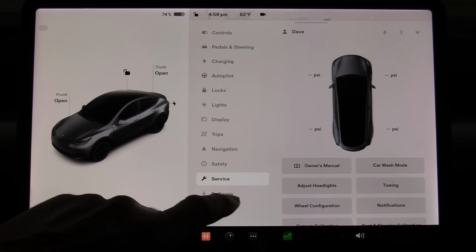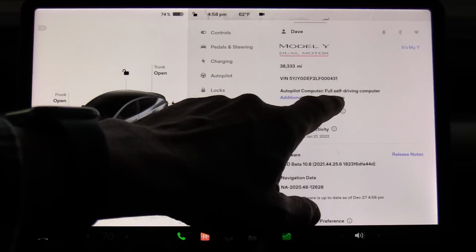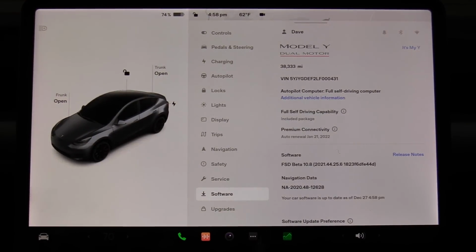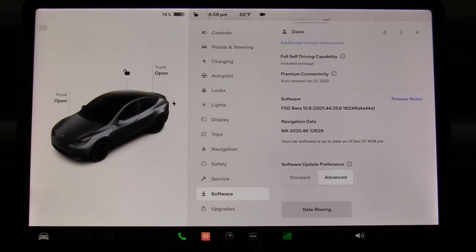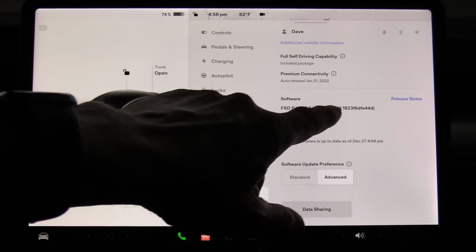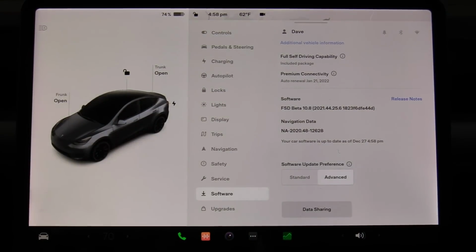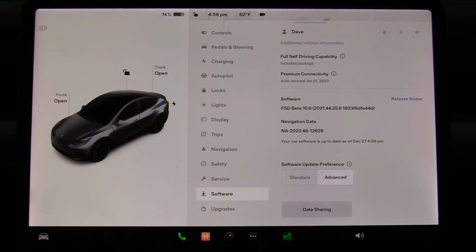So just read it first. Software. Yep, look at that. I've got 38,000 miles here on the Model Y, and I'm up to date in software. I've got the latest version here. As a beta tester, I don't get version 11. I get another subversion, but with full self-driving, I don't really care what the version is as long as it works. 10.8 just keeps counting up here.